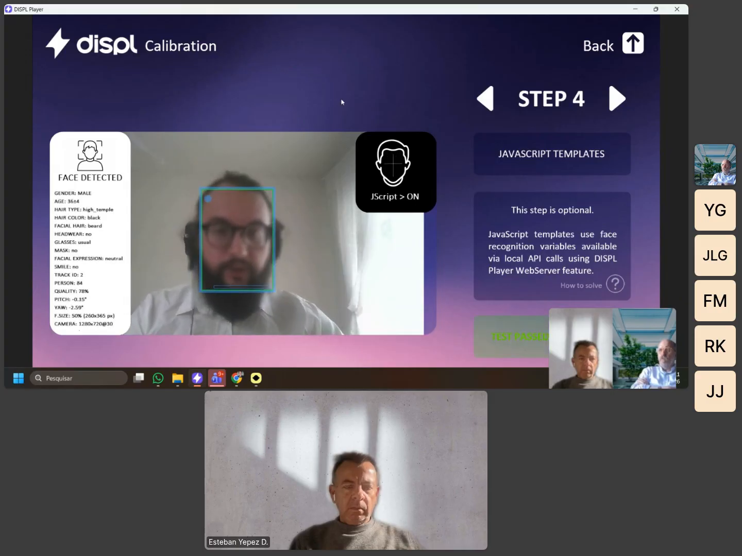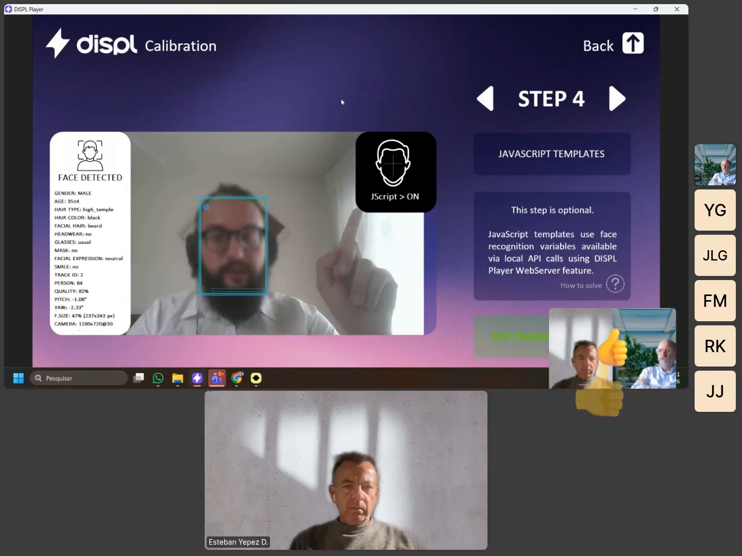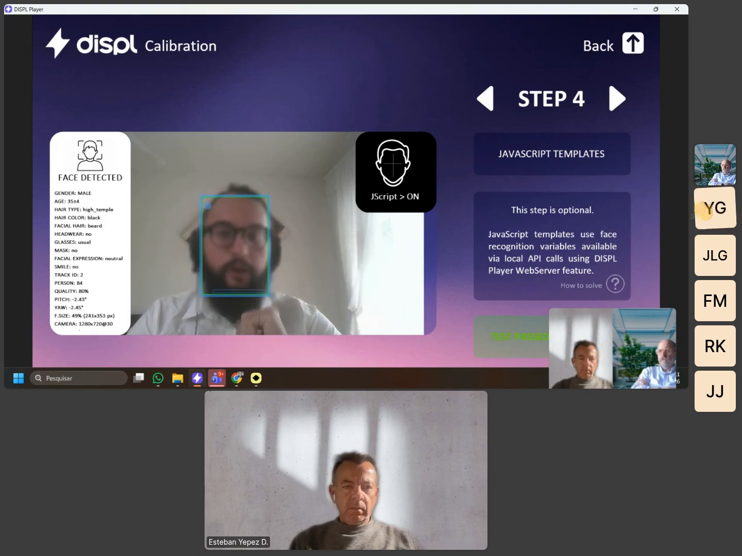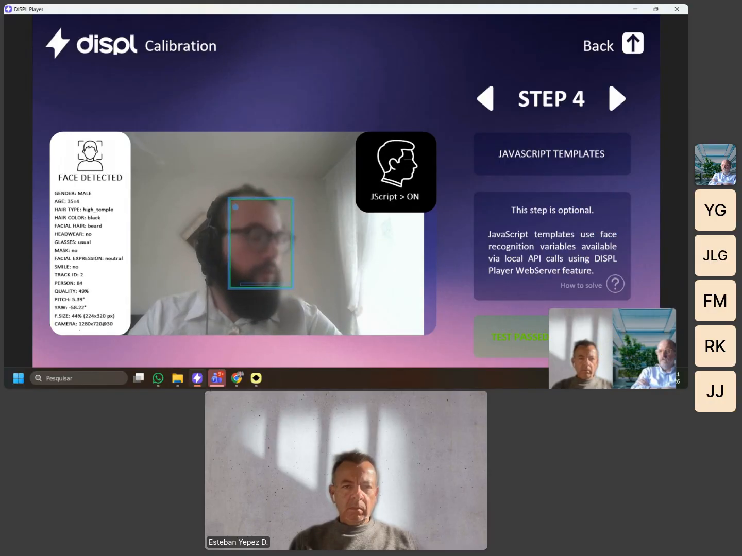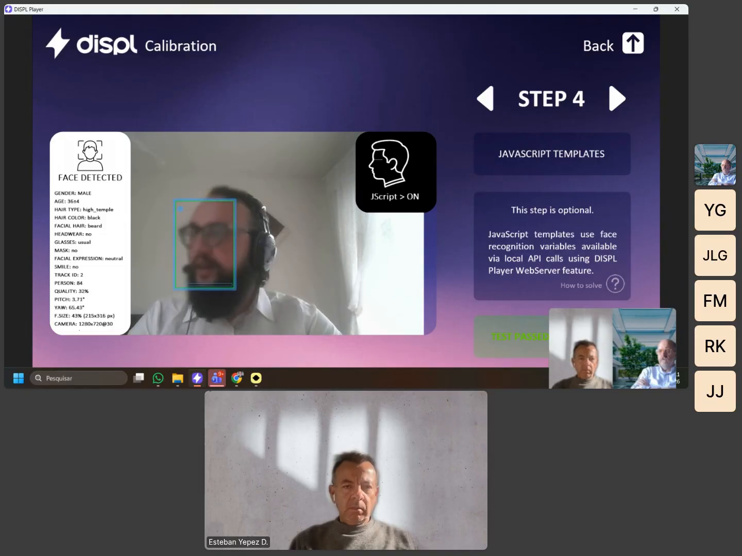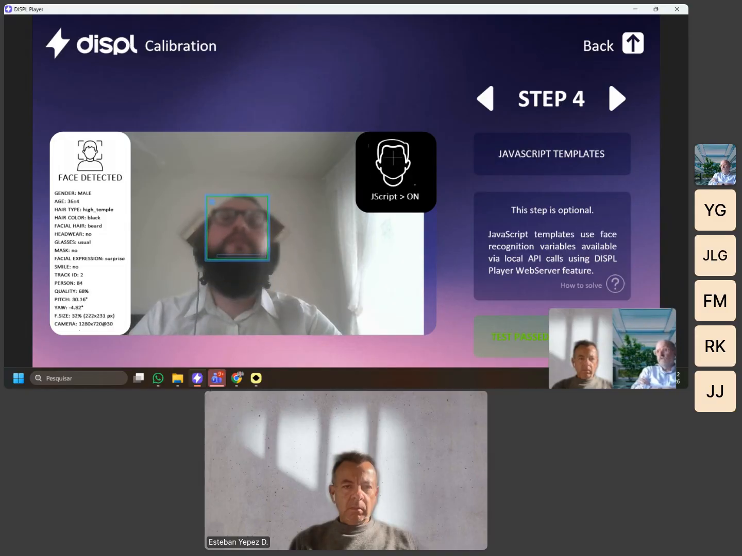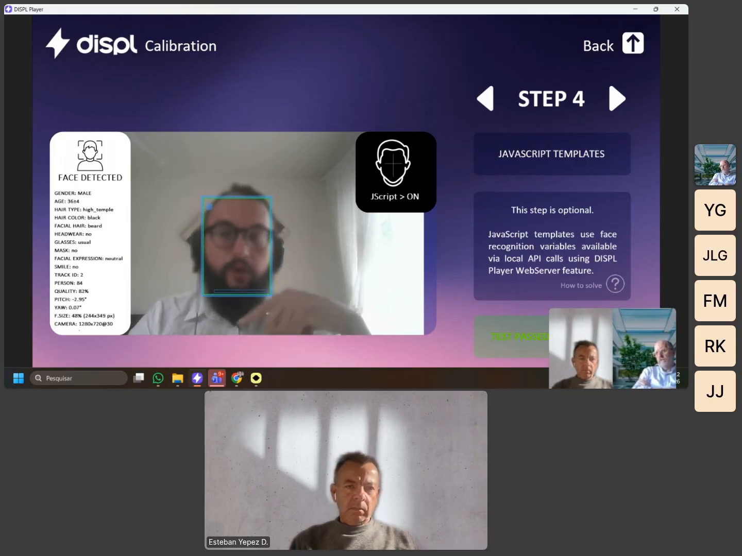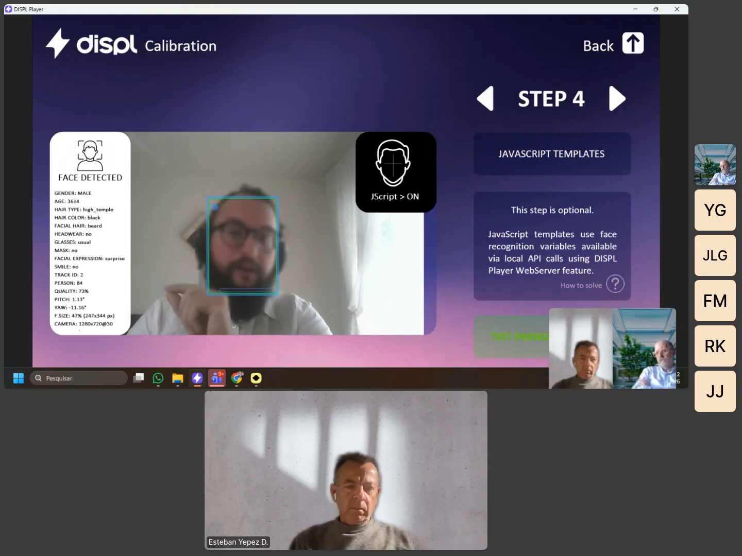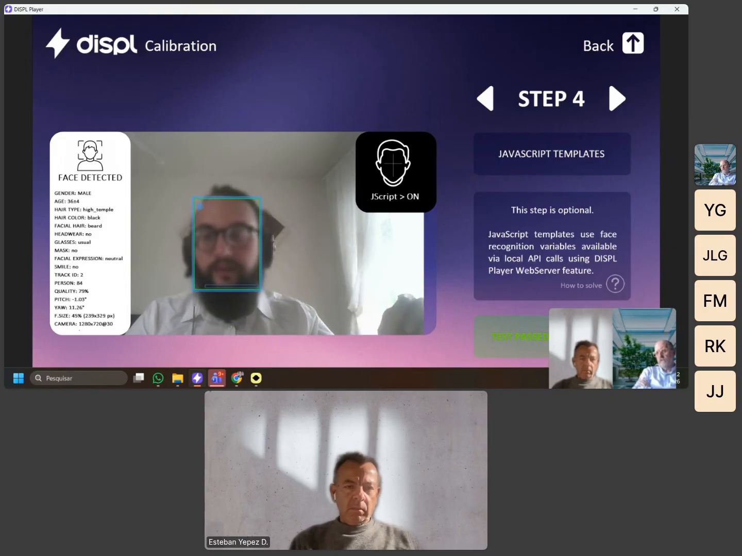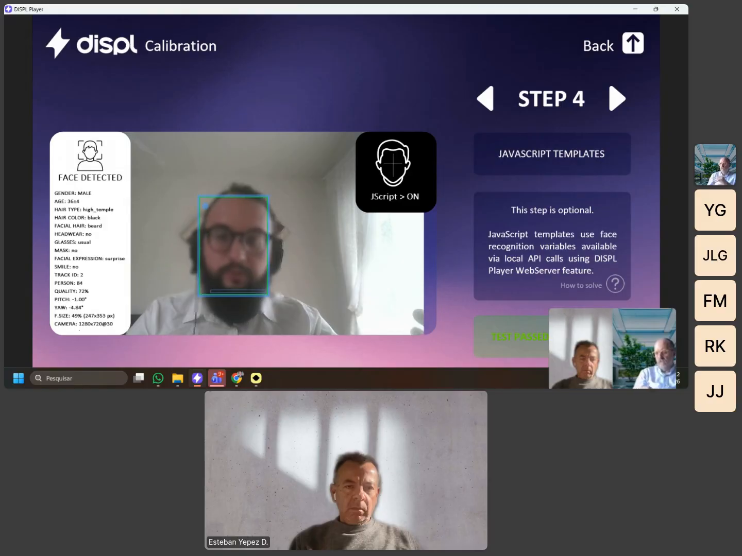In step 4, as you can see, this is a media gallery powered by JavaScript. I have the web server turned on in my DISPL device, and this helps me check if DISPL has access to my metrics via the web server. This means all the information here is now interactable via HTML and JavaScript code to make very nice things that I'm going to showcase to you.